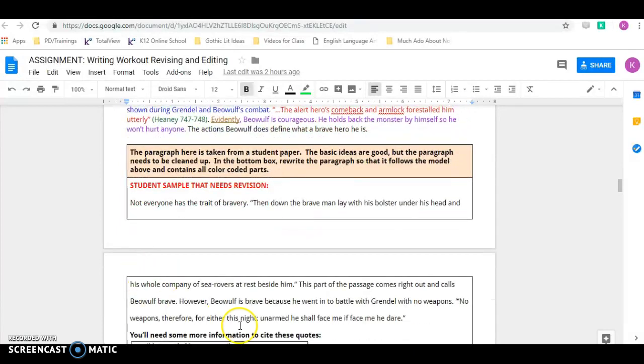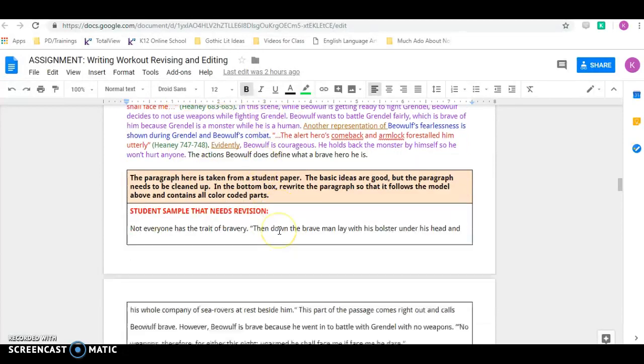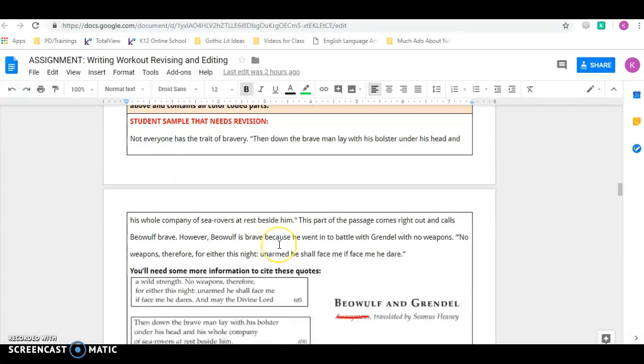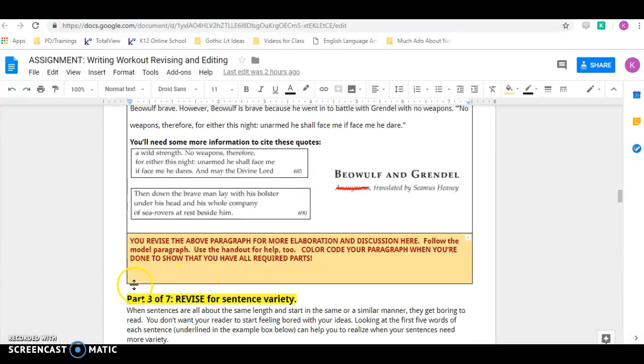What you need to do is revise this student sample of a paragraph, and create a better paragraph where you are introducing that quote, providing the quote, and then following up with that information. And then you're also going to cite correctly. So here's all the information you're going to need to cite those quotes correctly, and you'll write your revised paragraph right here.